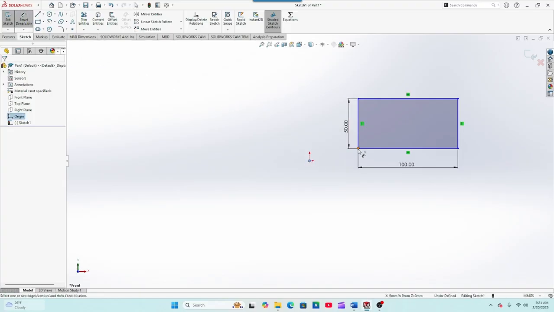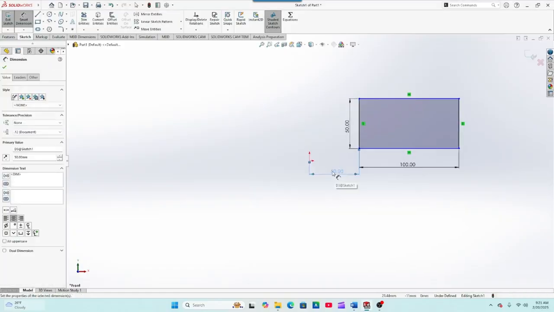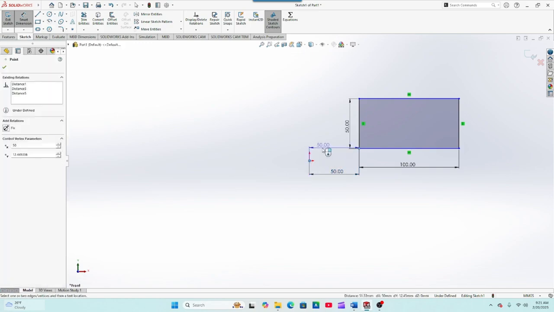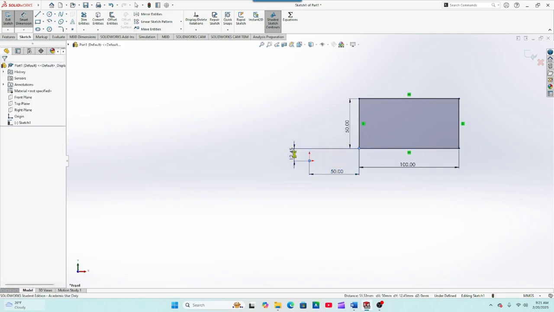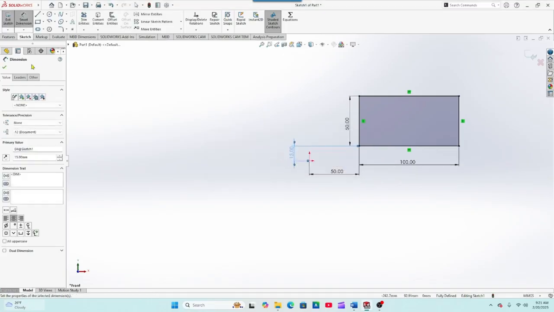So if I dimension from the origin to that corner, and then I dimension both horizontally and vertically, we'll make this one 15, just for giggles, you'll see now that I have a fully defined sketch, and that's because I've dimensioned horizontally and vertically on this rectangle, and then I gave it dimensions from the origin, so it locked everything in place.